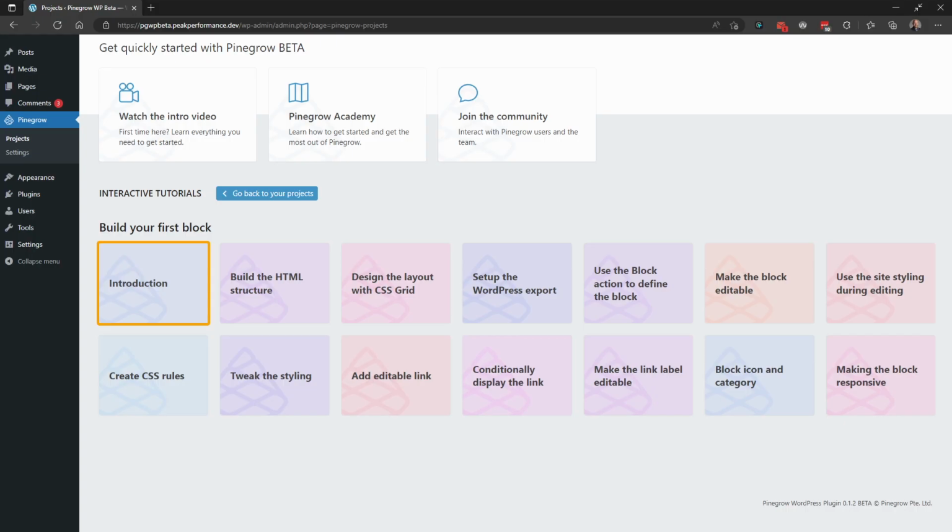Now, let's talk about the Pinegrow WordPress plugin. The biggest benefit that you'll get with the plugin is convenience. There's no need to set up a local development environment, you can easily switch between computers, and you can have multiple developers working on your project without needing to figure out a way to move files around or handle version control.